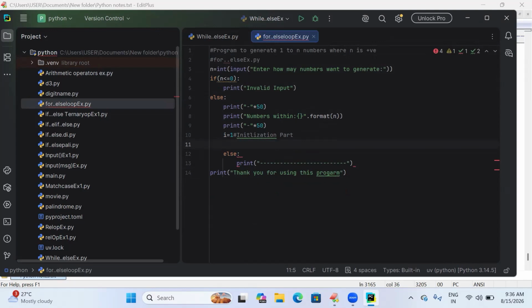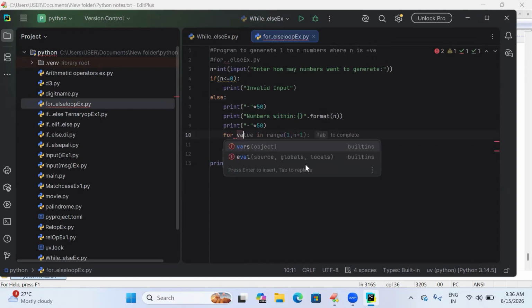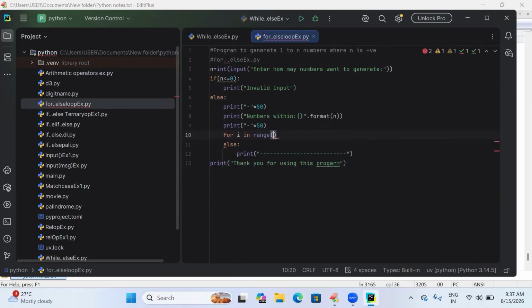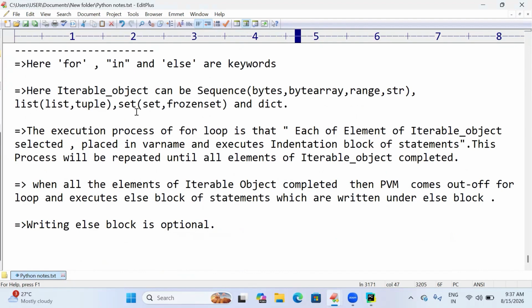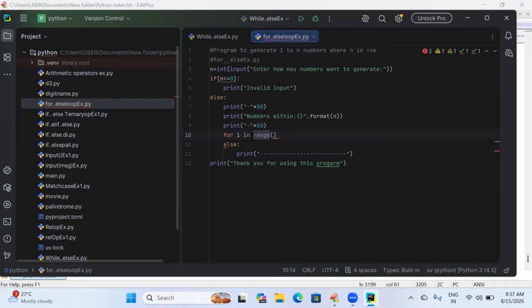Now we are going to use it like this. For the variable name we have to take, right? I'm going to take the variable name like I. I is our variable name. So for I in range. Coming to the syntax, for variable name in iterable object, the iterable object should be a type of sequence, list, set or dict. In sequence, we have the range type. That is the reason I have to use an iterable object of data type range. See here, I'm directly declaring from 1 to n plus 1.